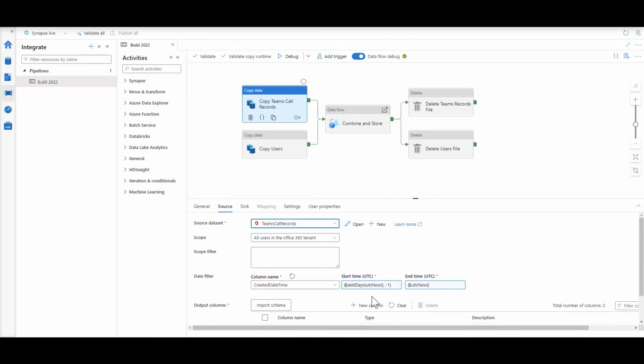And the way I'm doing the date filter is I'm using dynamic content, which essentially says, start by taking today's date and removing one day. So essentially start 24 hours ago all the way up to now.